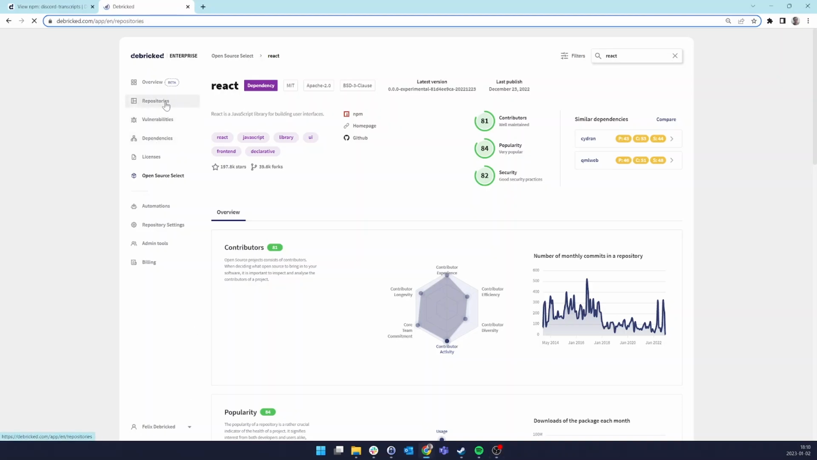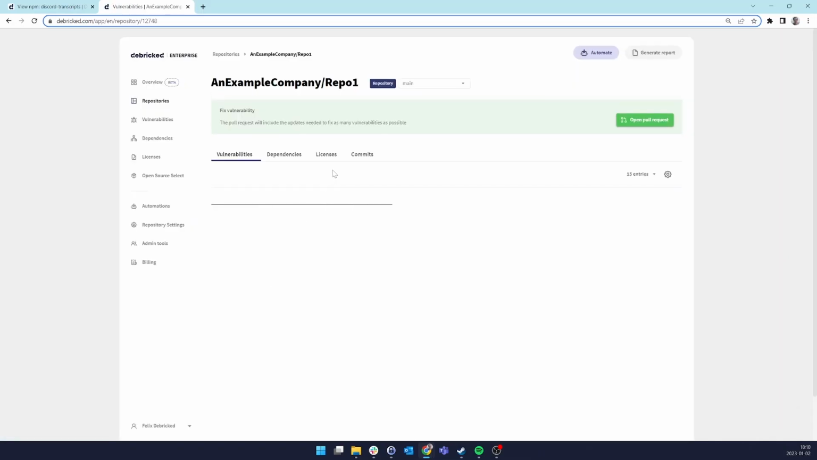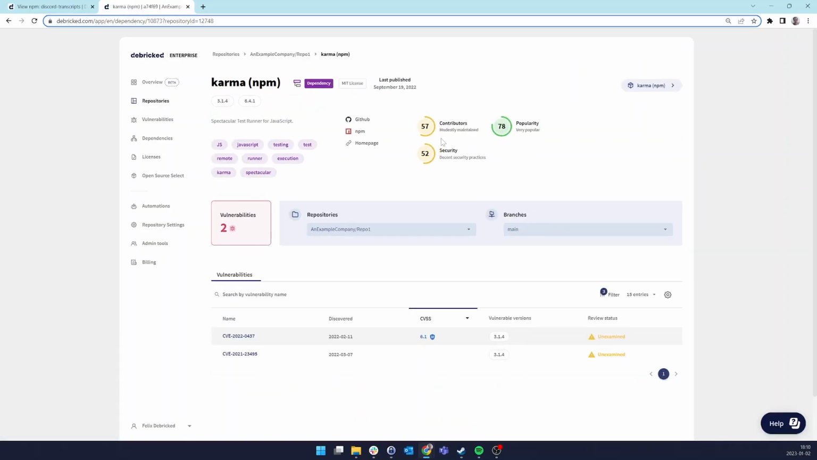Lastly, you can of course see the health risk of packages already existing in your repos. Go into a repo, click the Dependencies tab, and you will see a list of all dependencies in this repo, complete with the health scores of the dependency.